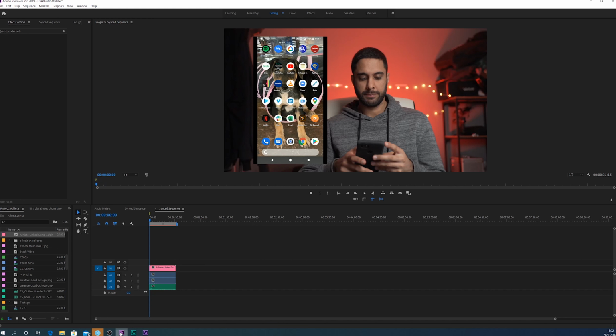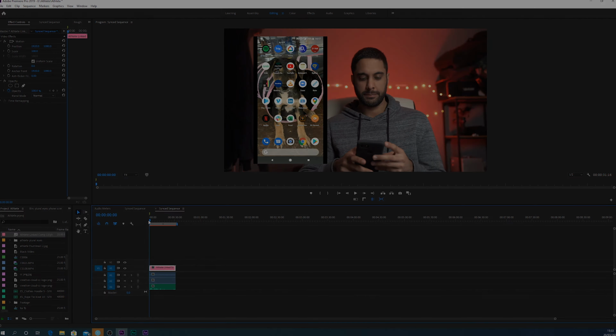Cool, so once that's done, you can just go back into Premiere Pro and add any sound effects that you might want to add, just to make it a bit more realistic, some clicking of the buttons, some scrolling, stuff like that. And yeah, once that's done, you are done, and this is how the effect looks.